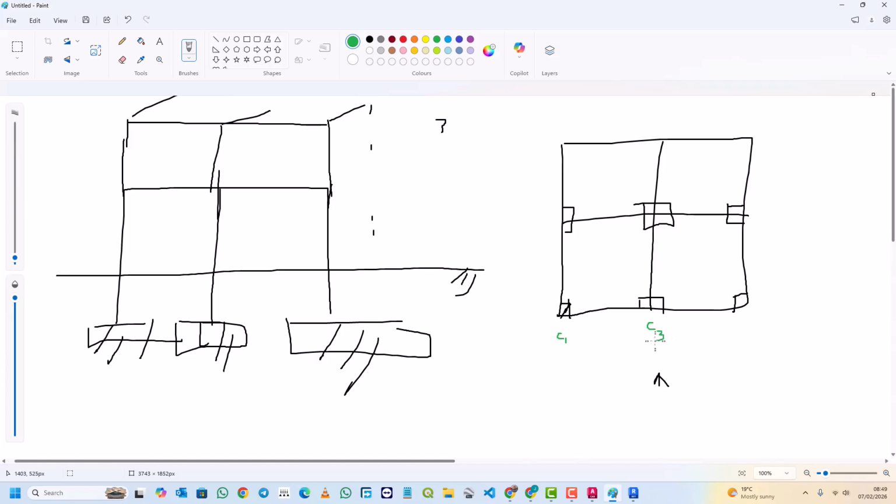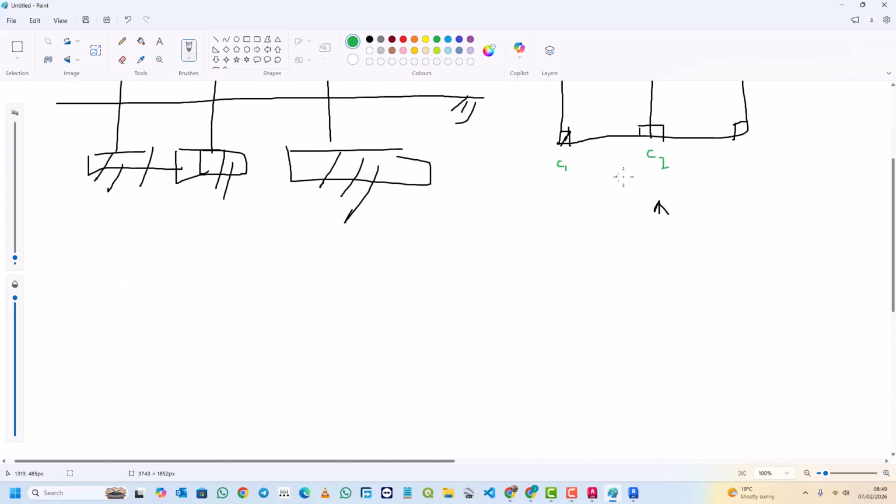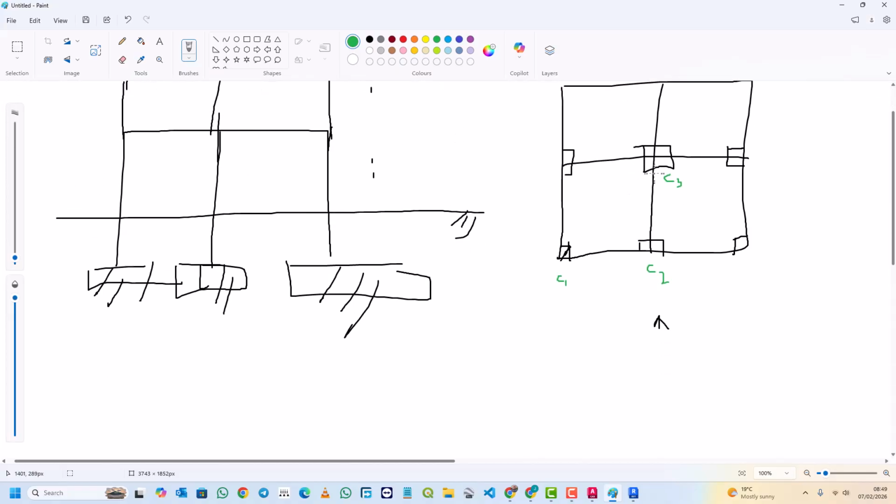So this one will be C2. We'll just name it, abbreviate it by C2. Then we have internal columns, which supports beams from all the sides, and this one I'll just name it C3 as an internal column like this. Now designing these columns, it's not so difficult. It's very easy actually. In manual design, we use area method, tributary area method.